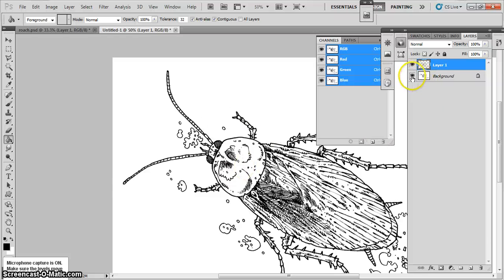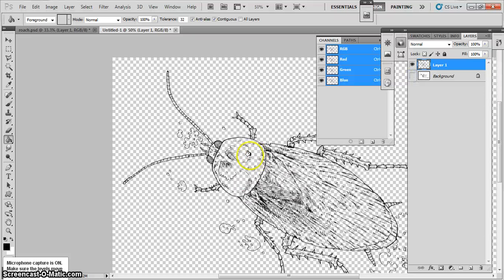Okay, I don't need this bottom background layer anymore, so I can turn that off. And when I turn it off, what you see is a checkerboard effect, and that just means there's nothing there. And you will see the lines from my insect that I've drawn. I want to get this ready to colour.